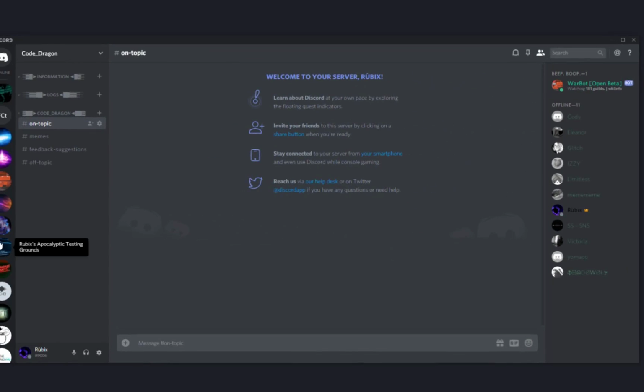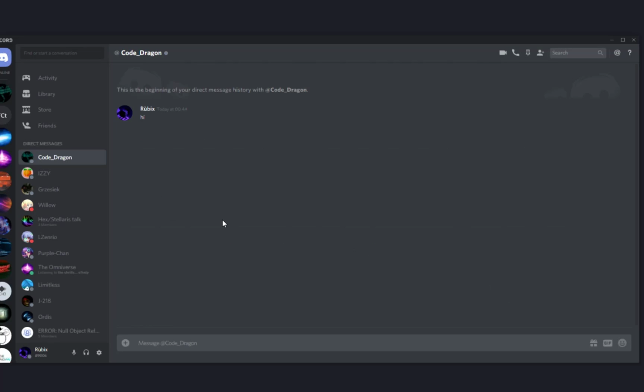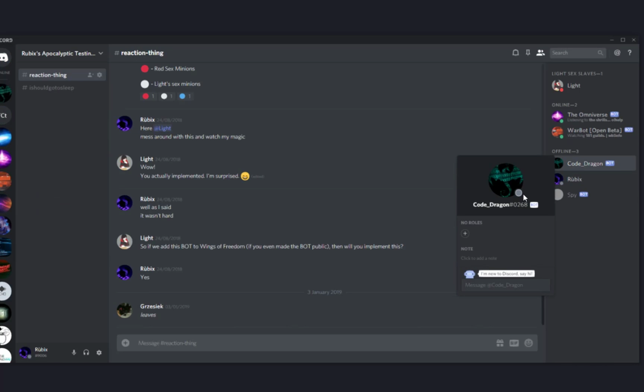So now if you go to that server that you actually added it to, such as Rubix' Apocalyptic Testing Grounds, don't judge, you will see that your bot has actually joined into Discord, and this is it. Your same tag will be here, it'll be a bot, and it's going to be new to Discord, so you can say hi. There's one problem with this though. The bot is offline, and a lot of people get stuck here trying to get their bot to go online. And to get it online, we need to use code.